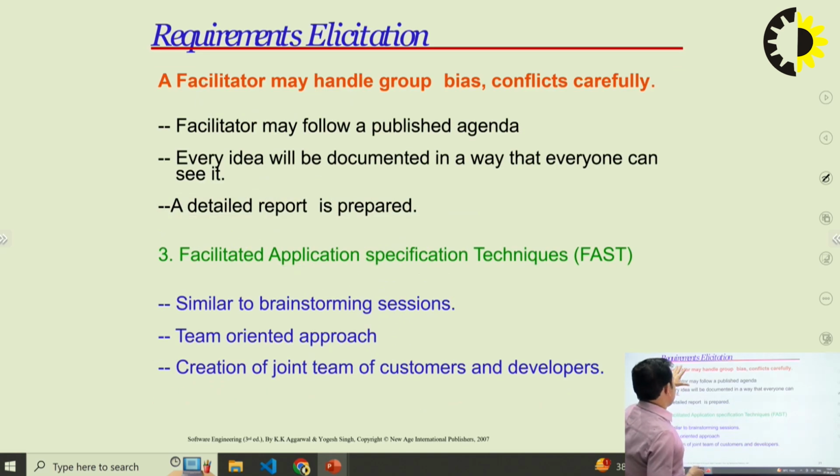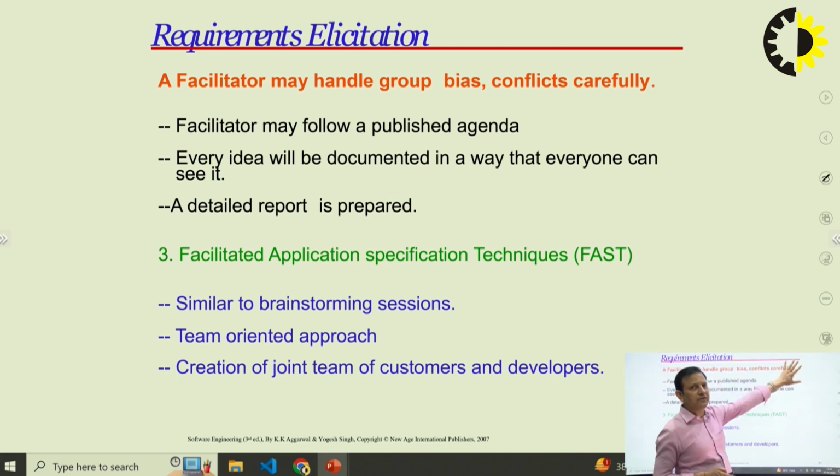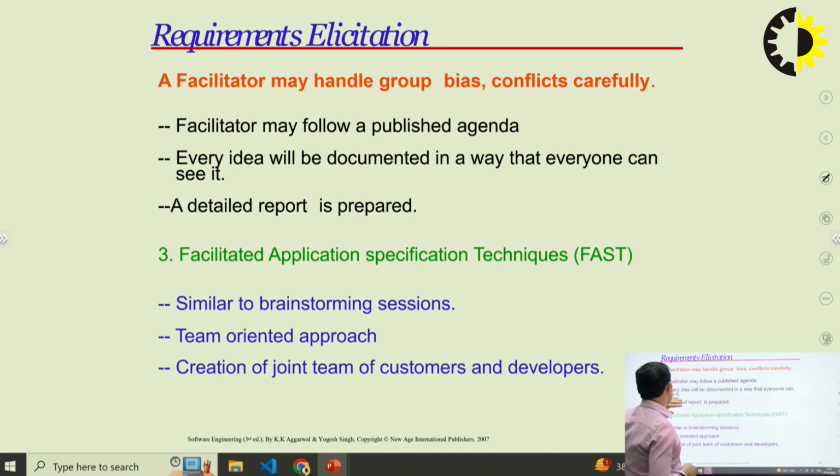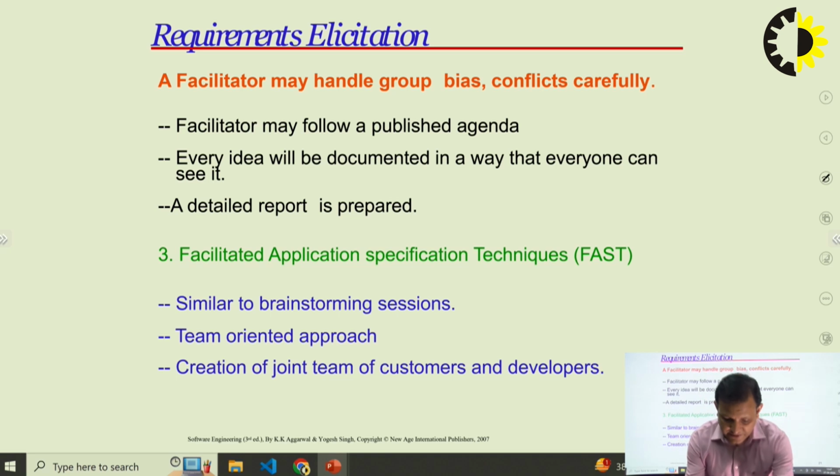A facilitator may handle group bias conflicts carefully. It may follow a published agenda. Every idea will be documented in a way that everyone can see it. A detailed report is prepared. Facilitated application specification techniques, which we say generally FAST.